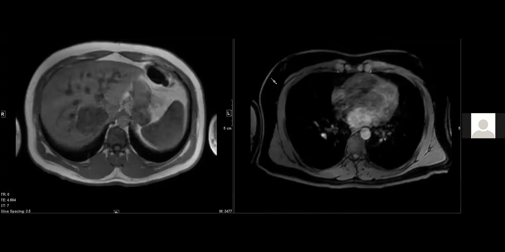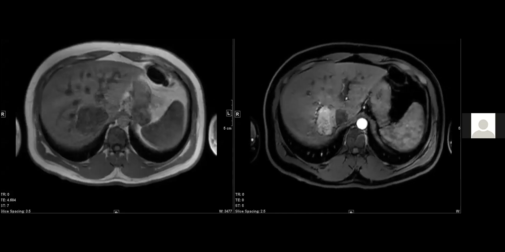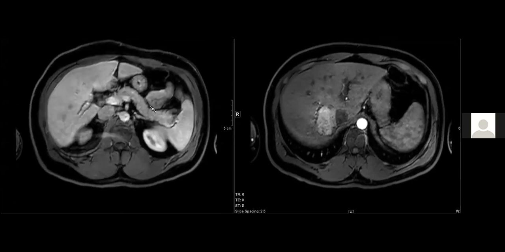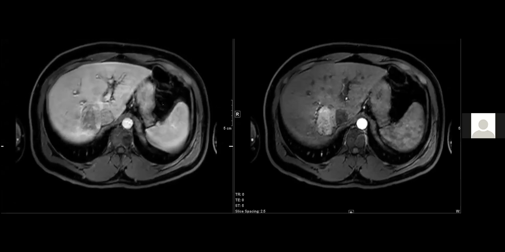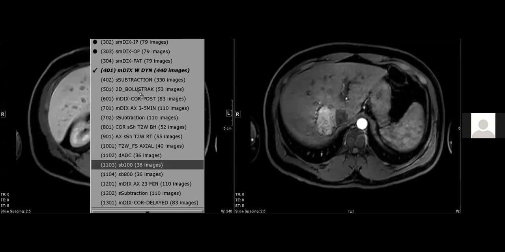So then, this is the arterial phase, and you can see the mass is fairly hypervascular. I'll just bring in the second phase here. This is the second phase, you can see. And this is hepatobiliary phase.